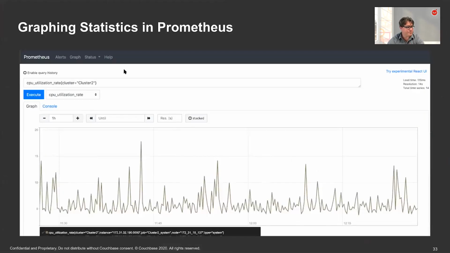All right. So this is what Prometheus can look like. Here, I'm looking at CPU utilization rate of cluster 2 over an hour. And this is our Prometheus endpoint. We can enter any of the metrics we want in here, and we can include the different labels to bring this down to something simple. We'll get into how to do that in the demo.